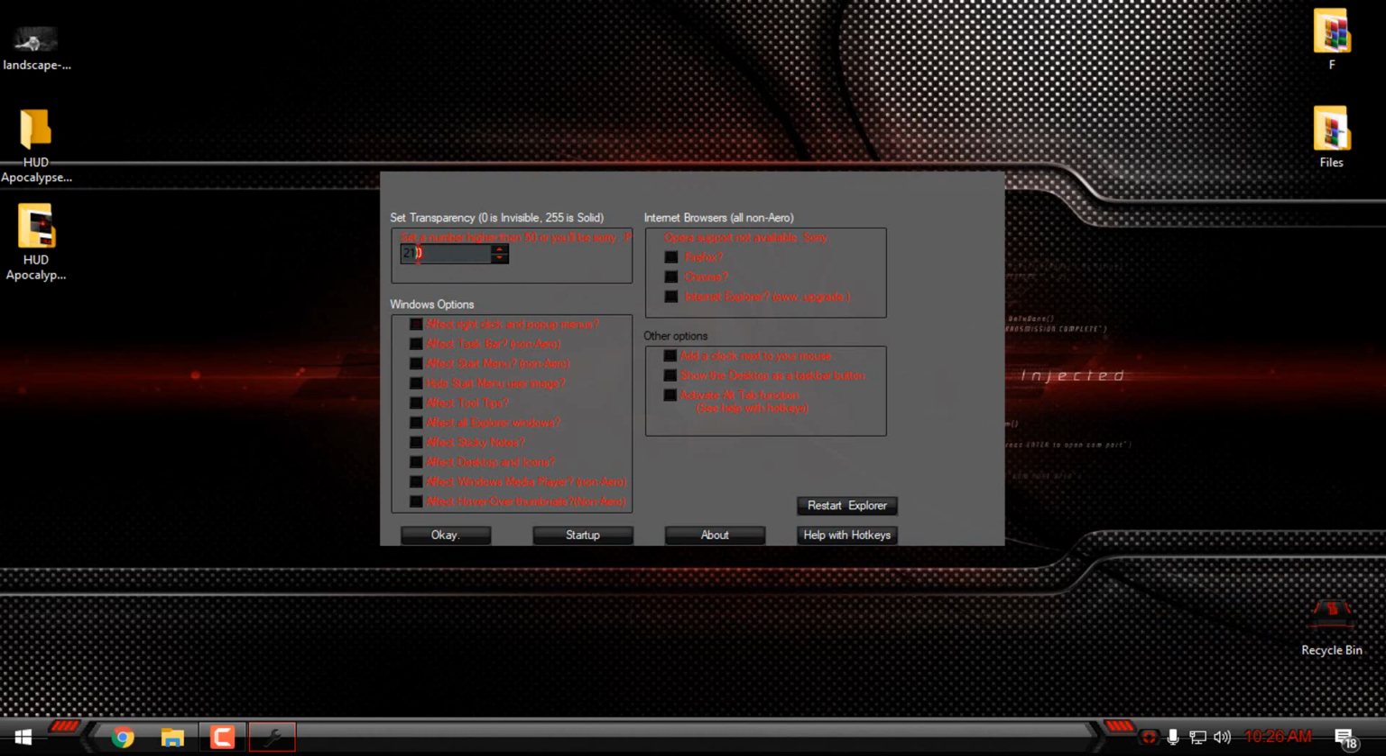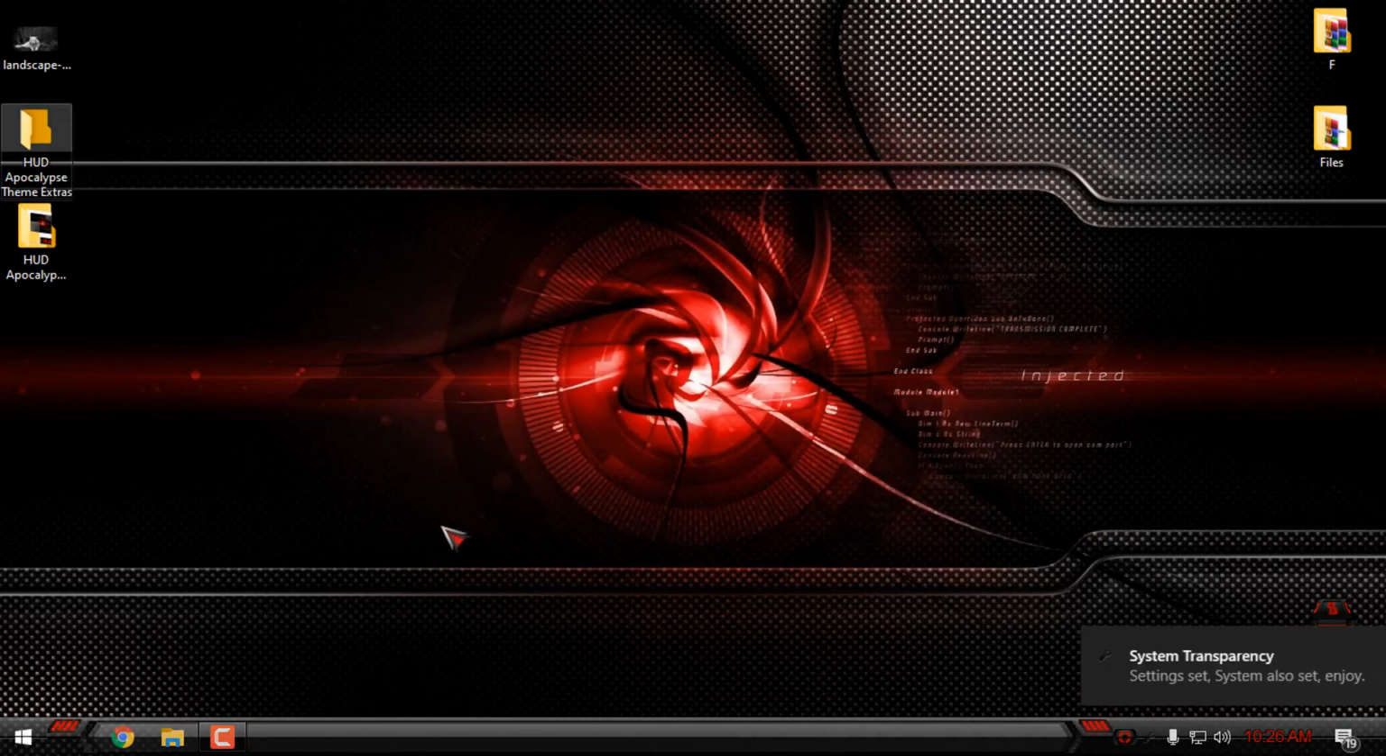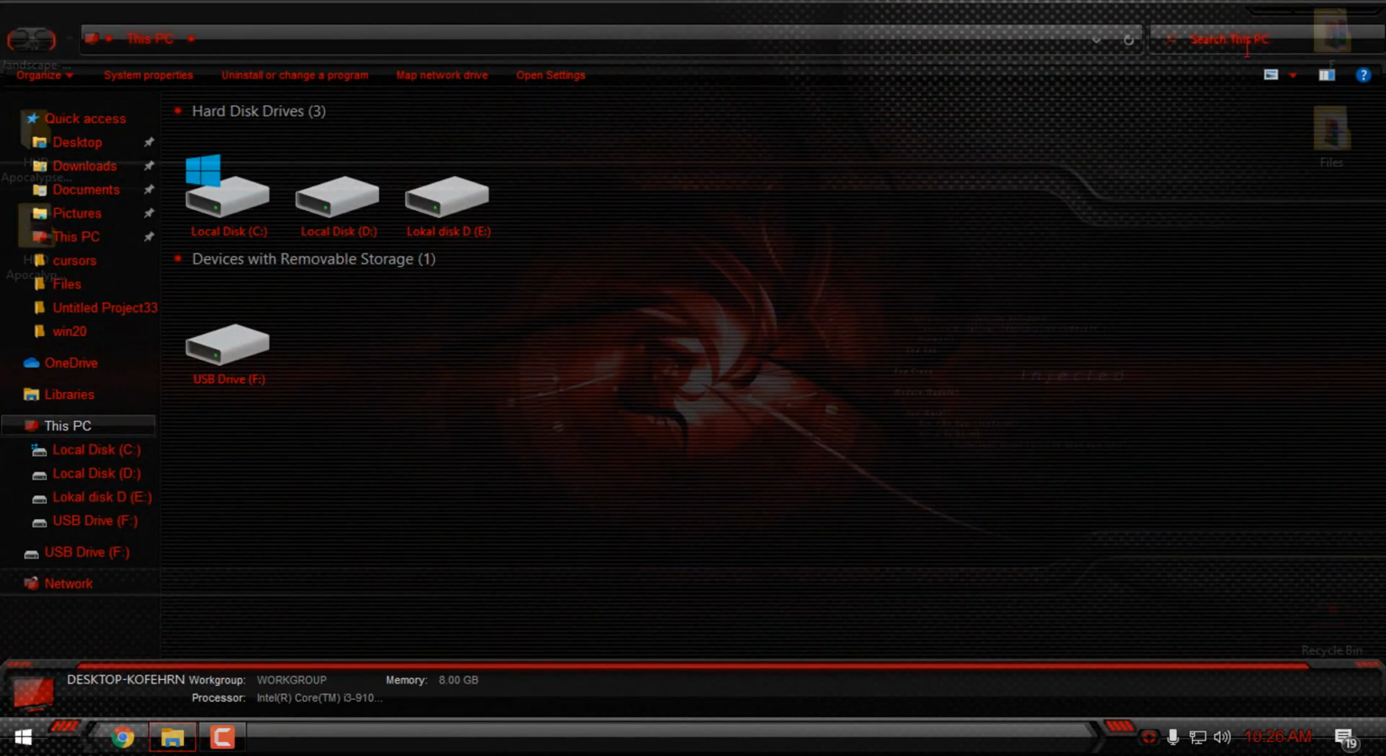Okay, I'm gonna set the number of the transparency 210, and then I will affect the taskbar, start menu and the Explorer windows. I'm gonna click OK, and now I have the full glass effect.